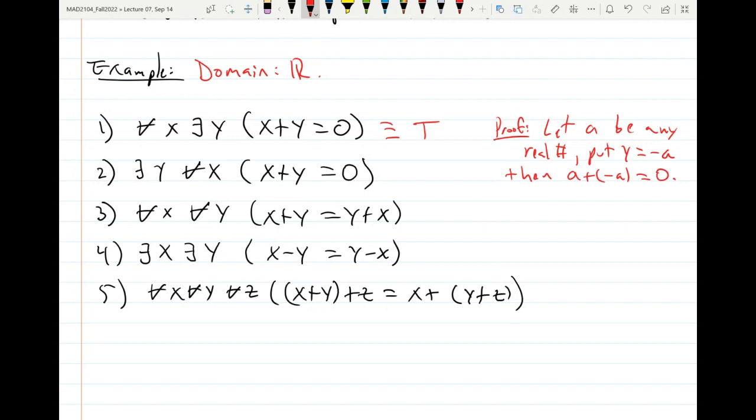You need to exhibit a y. You need to just give me a y, an example. The problem here is that it has to be a y that works for every x. Okay? Notice that there is, okay, let's first do this. So let's read it. This is saying that there exists a real number, it's called a y, so that no matter what real number you take, when you add them, you get 0. That's what this is saying.